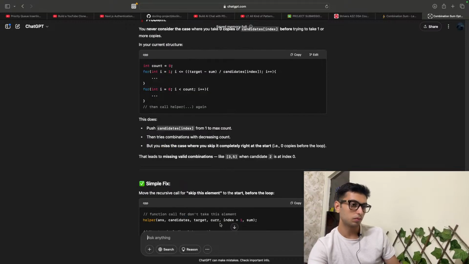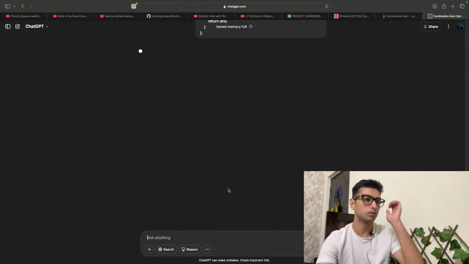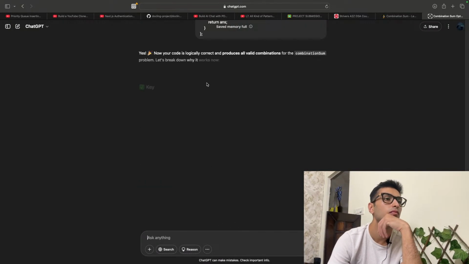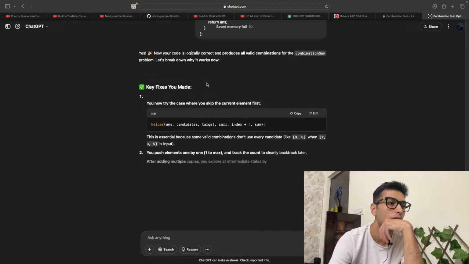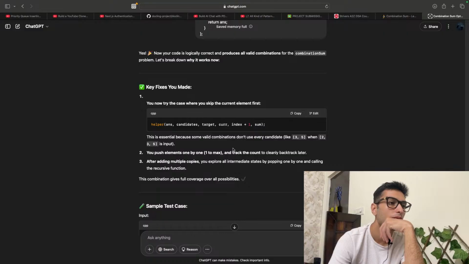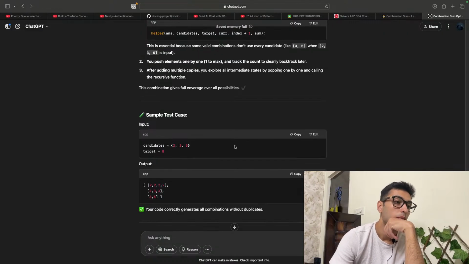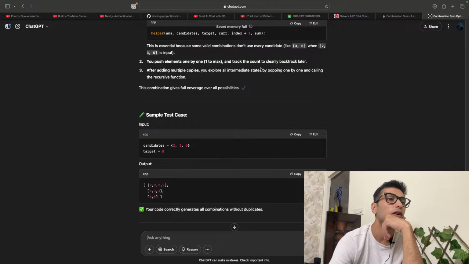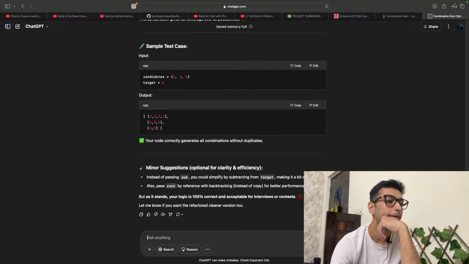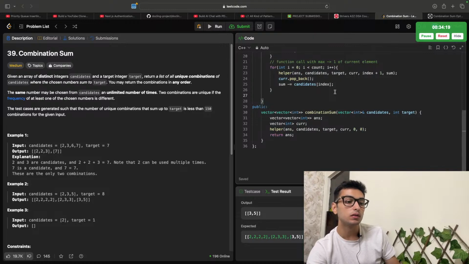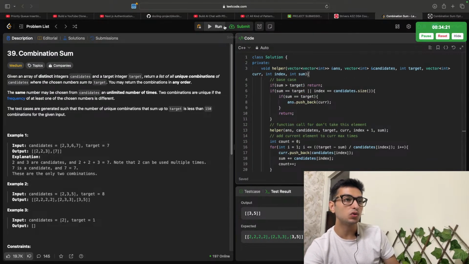Push candidates from. Push elements one by one to 5, subtract the count to cleanly backtrack later. After adding multiple copies, you explore all intermediate states by popping one by one and calling recursive. Well, it's not doing it. It won't do that. It's not.